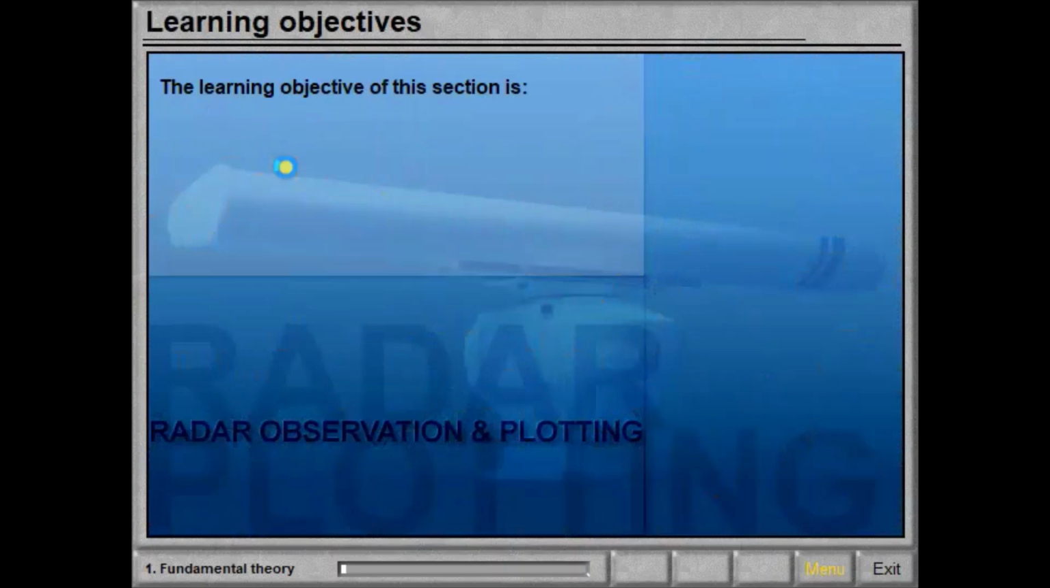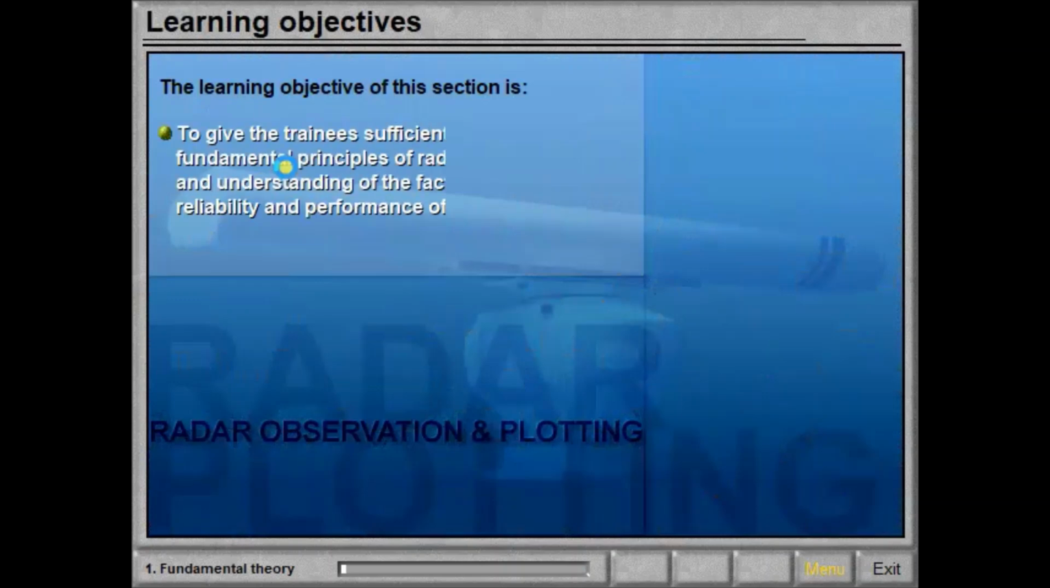The learning objective of this section is to give the trainees sufficient knowledge of fundamental principles of radar and an understanding of the factors that affect the reliability and performance of radar.